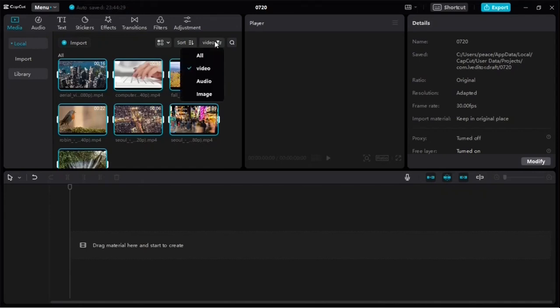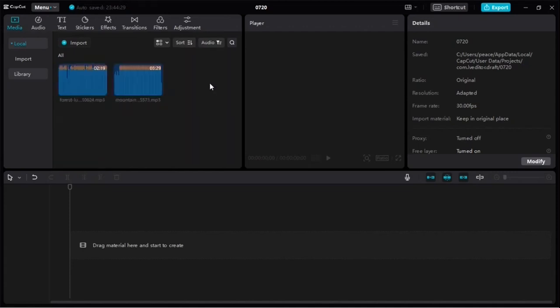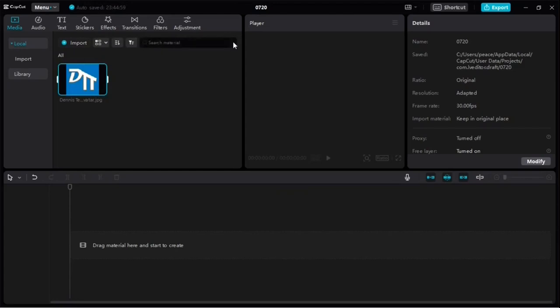Next, within the list, I can also choose to view just the audio. So as you can see, these are the audios I have imported. I can also choose to view just the images. So this is the only image I have imported. And with the last button up here, I can search for specific medias within the media gallery. So that is it. So I'm going to close out of this.